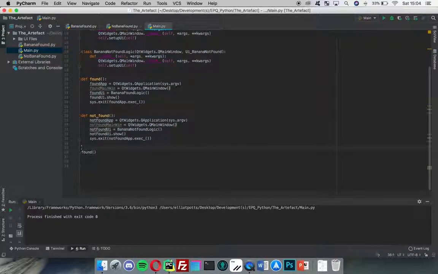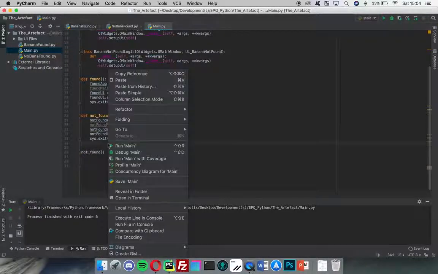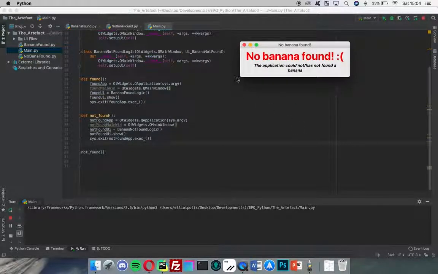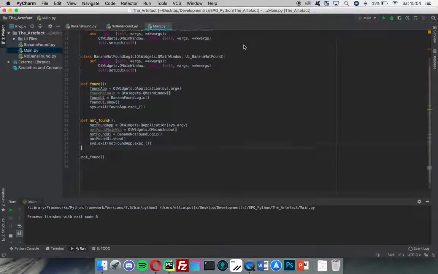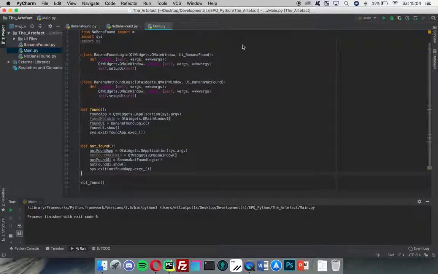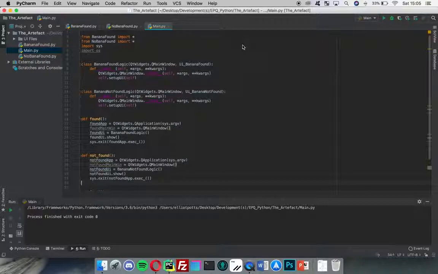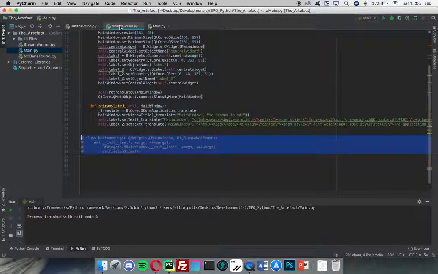So are we going to end up with 130 windows? I wonder. So now what I'm going to do is say not_found, and that should run the not found window. And our programming, which handles the logical opening of windows, is finished. Well, it's not finished, but we've basically done the heavy lifting. We've created the classes which do it.